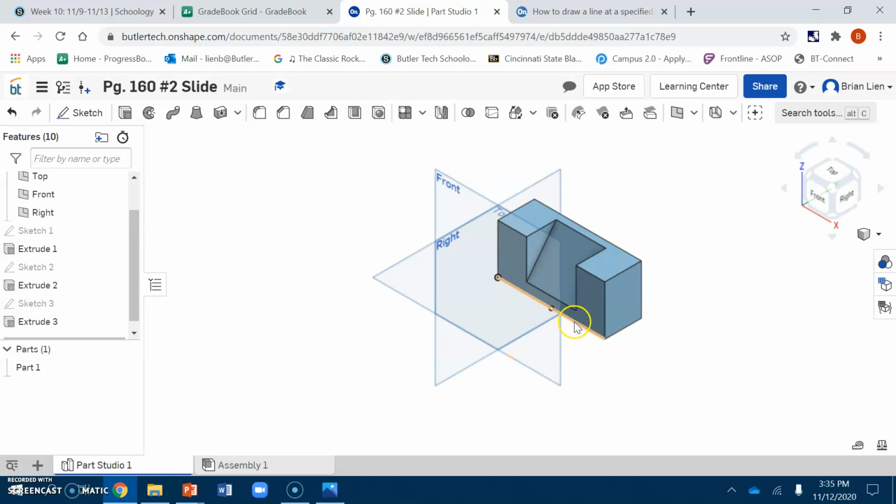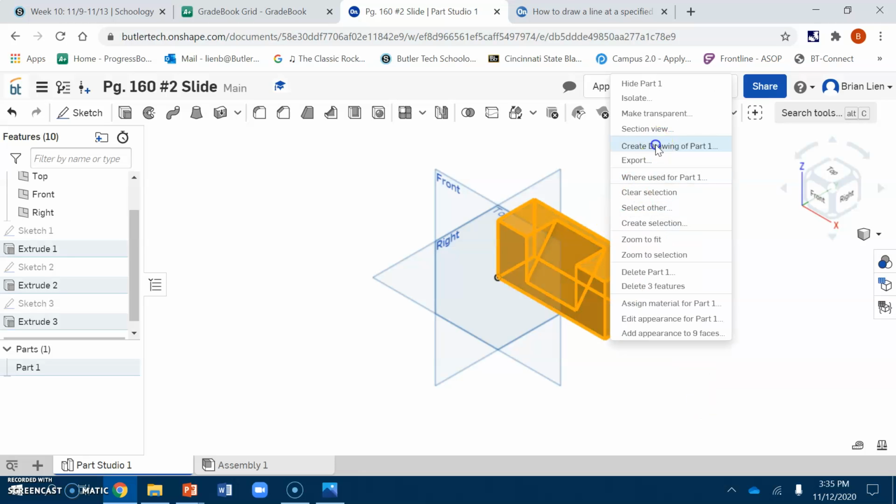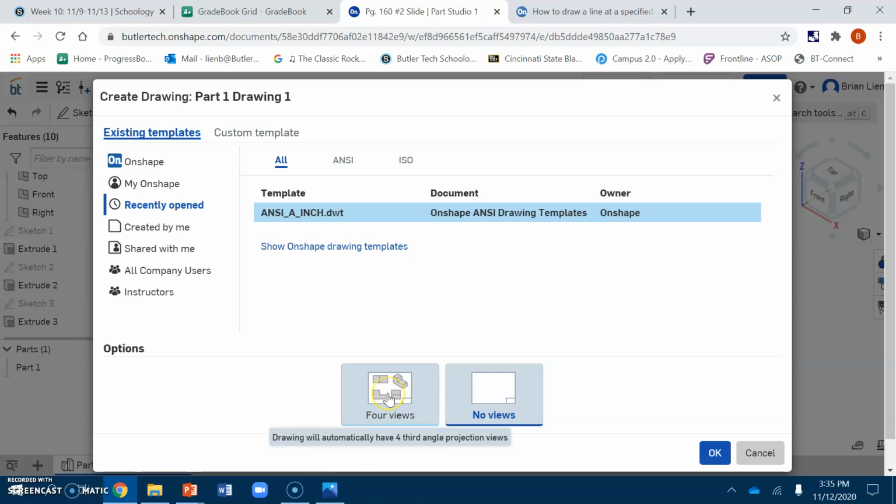Now I can do my multi-view drawing of this one. So I window all of that, right click, create a drawing, and I can do my 4 views.